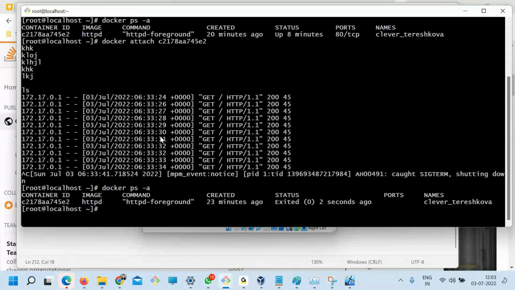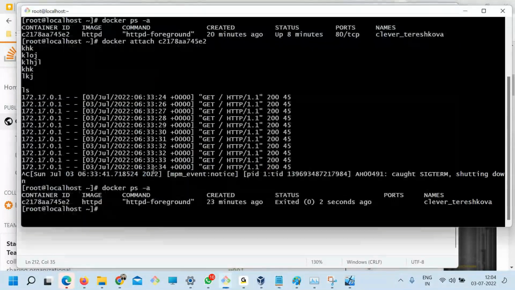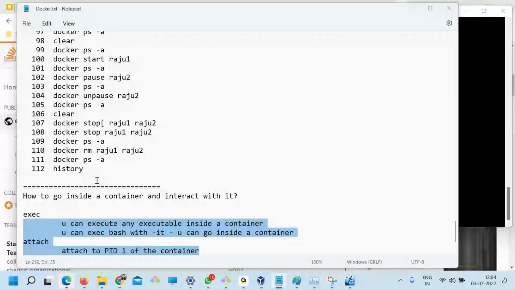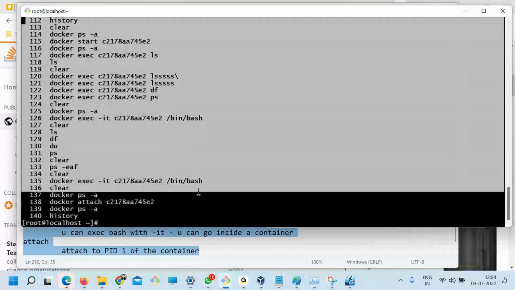So what I was trying to tell you is that attach will get attached to PID1. Usually you use this command for troubleshooting container output and stuff like that. The question was how to get inside a container and interact with it. You can use exec, and attach also for attaching, but you have to kill this container for troubleshooting. These are the commands which I ran in order to display some of the things.